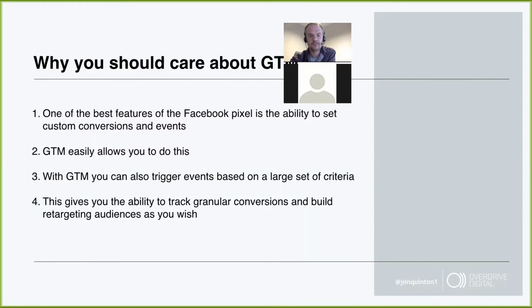Well, the best thing I think about the Facebook Pixel is the ability to customize it: to customize for different conversions, customize for different events. That is the most powerful thing here, right? Google Tag Manager means you can do it. Google Tag Manager means you can trigger those custom events based on lots of different criteria and lots of different things. So you can get incredibly granular with the conversions and events that you're tracking. That means you can track different things. It means you can retarget people based on very specific criteria. And it also means you can optimize the delivery of your ads to very specific types of behaviors.